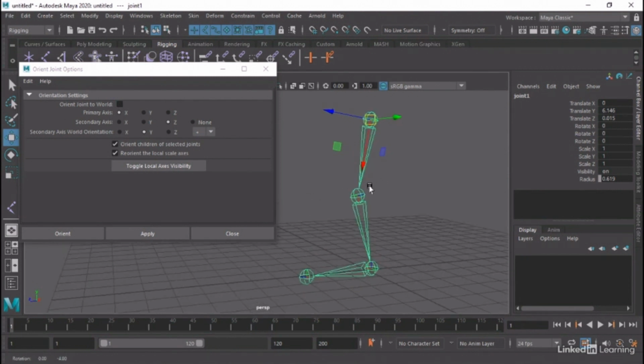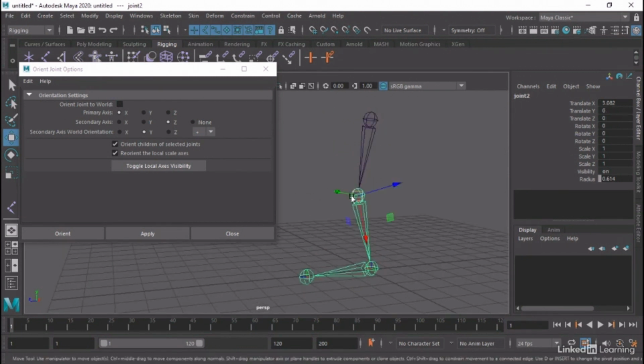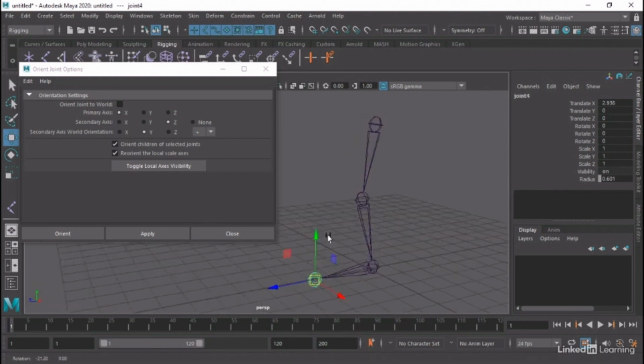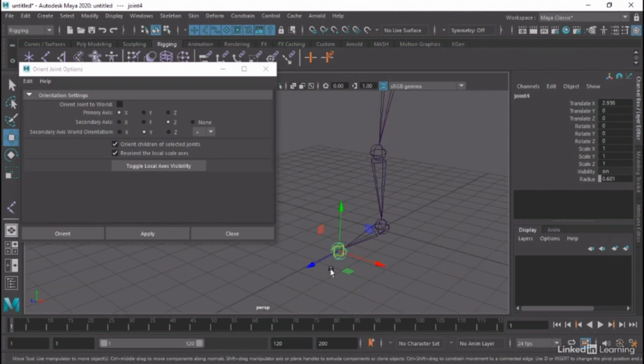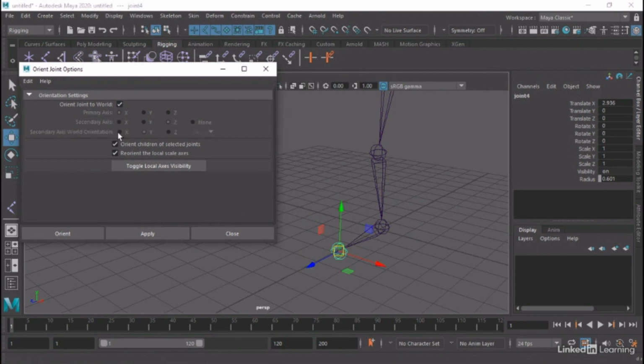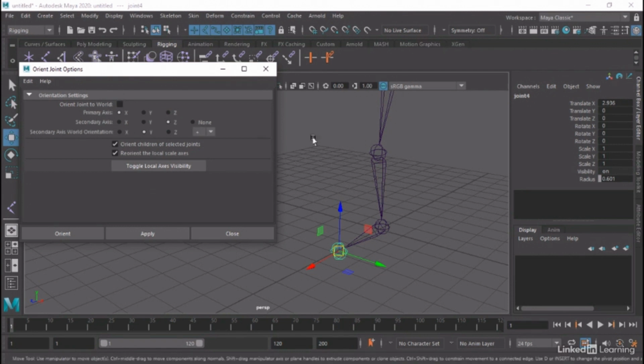So now my X is again pointing at the next joint. But we still have the problem with this end joint. And in this case, it's the toe. But we want this to still be kind of in line with everything else. Well, we can fix that very easily by going orient joint to world and hitting apply. And what that does is it just flips it around so that it actually orients to parent. Now, I don't know why they called it orient joint to world. It really should be orient joint to parent. But it still works.